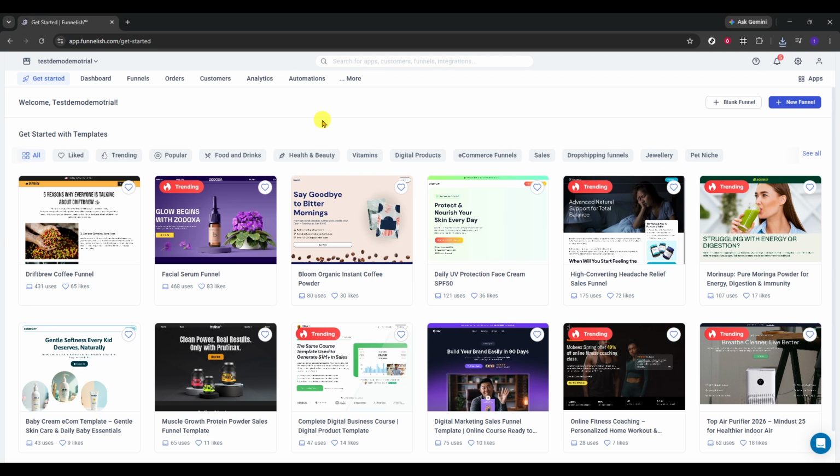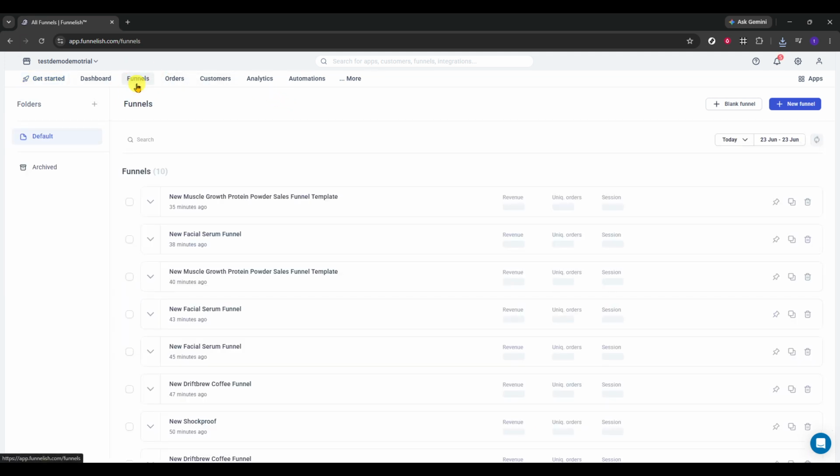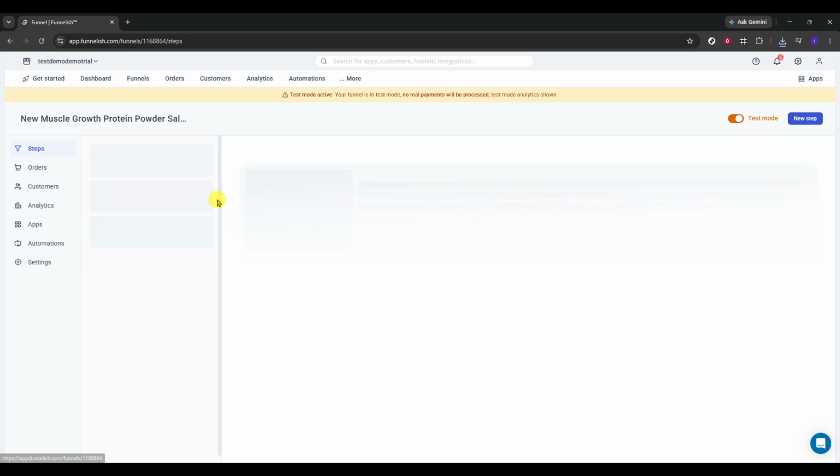Once the page loads, look at the top navigation bar and click on Funnels. This will take you to the section where all of your available funnels are listed. When you arrive in the Funnels area, select the sample funnel. This is the funnel we'll use for this walkthrough. After opening it, locate the landing page step and click on it.